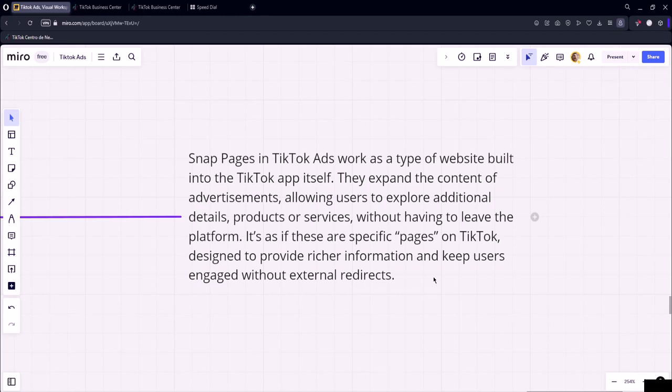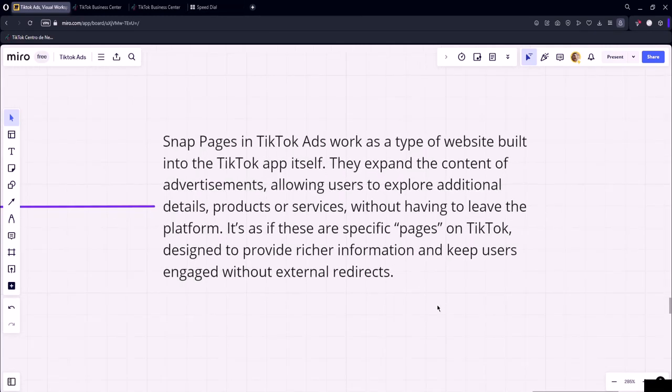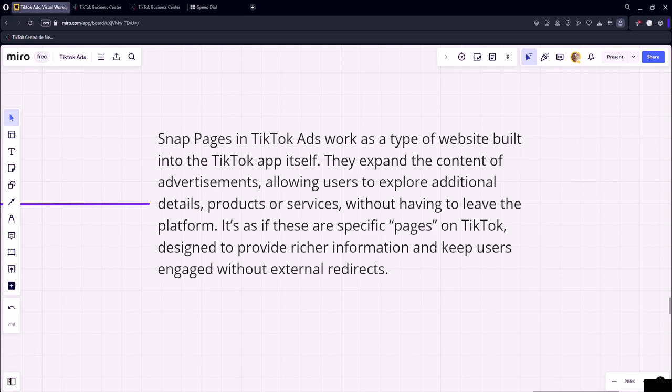They expand the content of advertisements, allowing users to explore additional details, products, or services without having to leave the platform. It's as if they are specific pages on TikTok designed to provide more detailed information while keeping users engaged without external redirects. In other words, when we talk about an instant page on TikTok, it's a type of page where, before redirecting a customer to an external page, you can create a page similar to your website, but it will be an instant page integrated into TikTok without the need to redirect the customer to an external site.